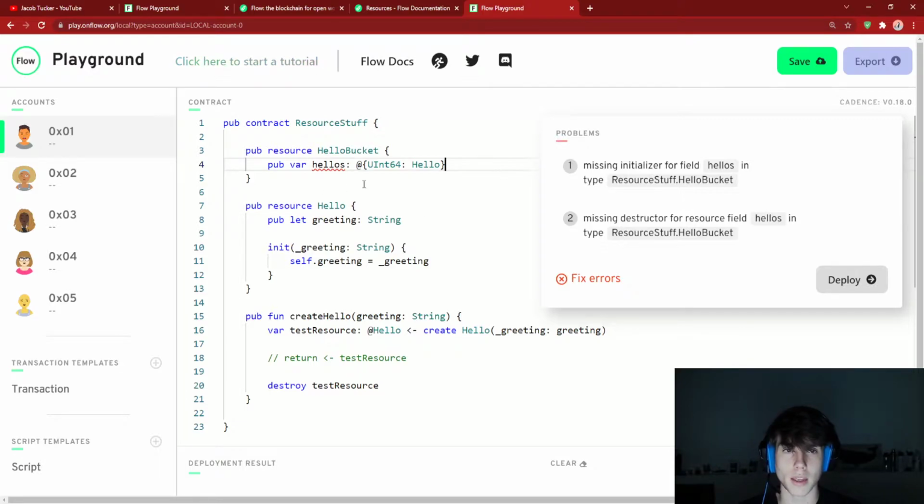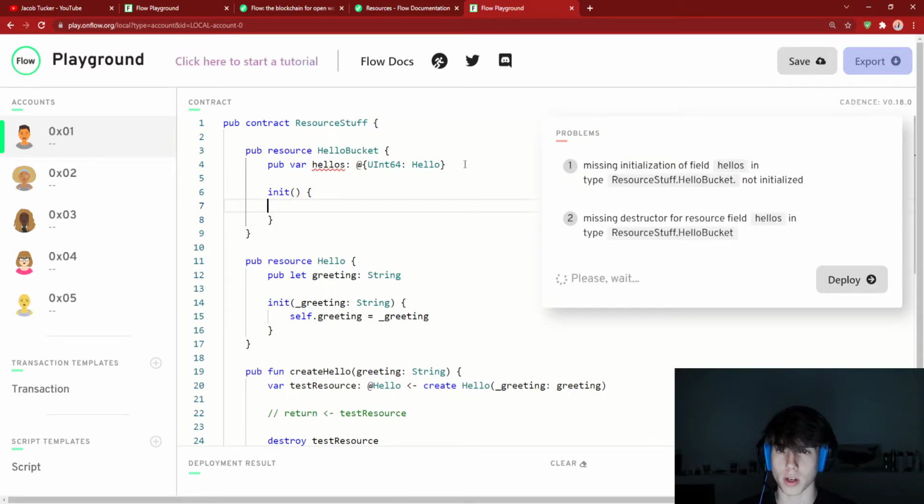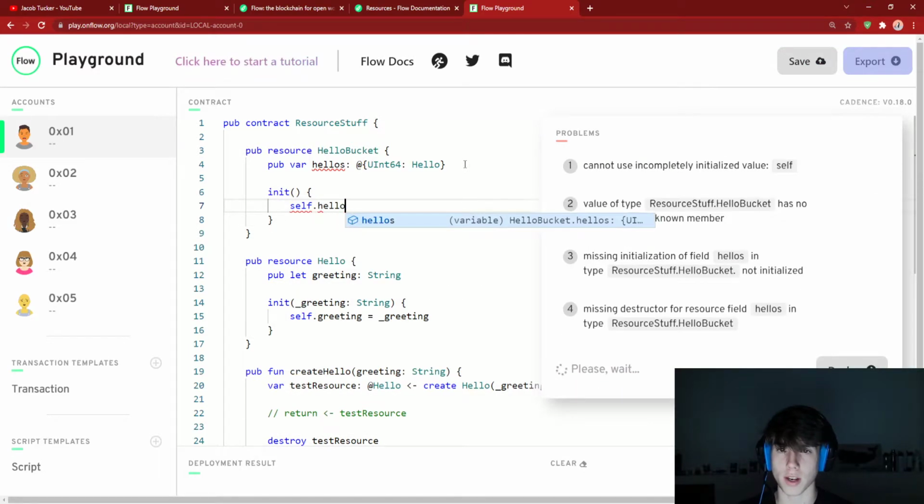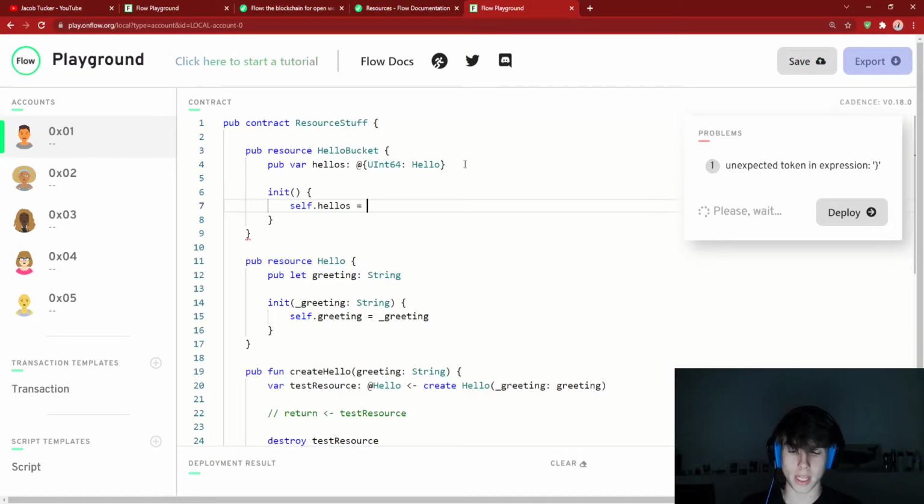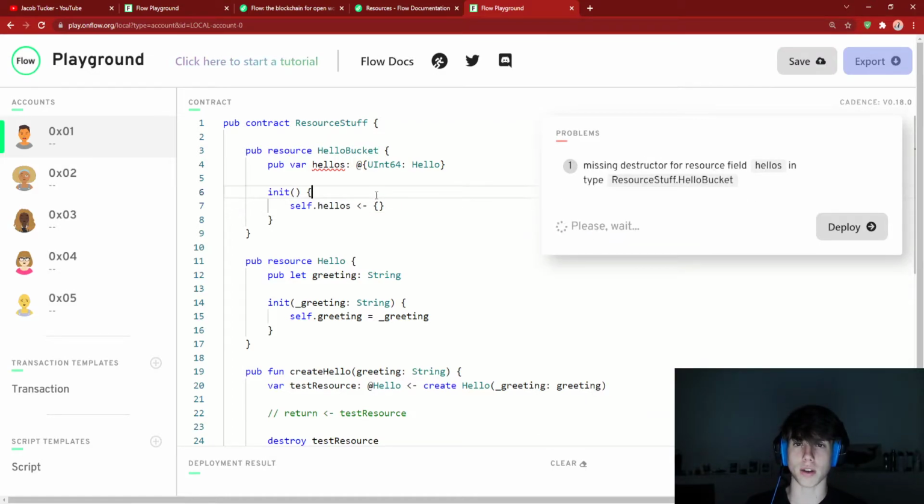So what this says is that we're gonna map a uint64 to a hello resource, and so it's complaining, missing initializer. So let's actually initialize this resource. And what we want to do is say self.hellos, and we can't put equals, just trying to really make this concept solid. We have to say move, right? So we're moving things around, and it's because this dictionary contains resources. So whenever it has something to do with resources, you always got to use this move.